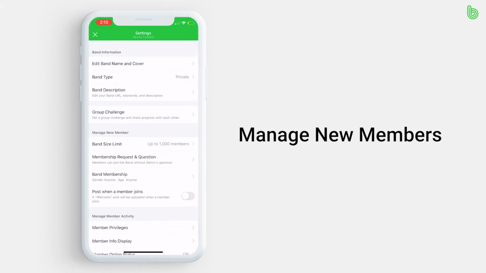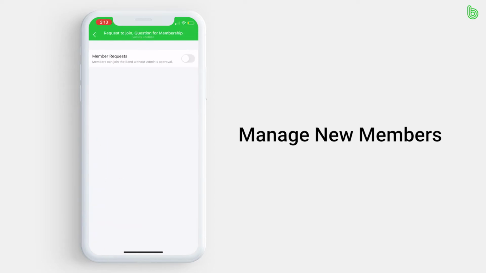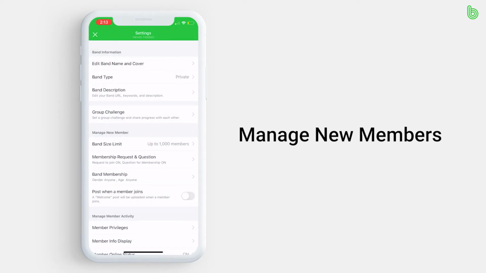If you want to have members request for approval to join the group, press Membership Request and Question. Then, turn on Member Requests. A second option appears where you can add a question that the member must answer. These options are great to filter in only the necessary individuals. It also favors listed groups that are searchable. You can add membership requirements, such as gender or age.